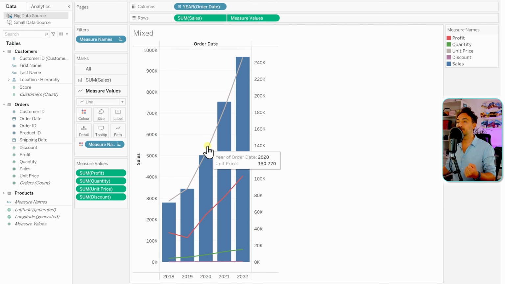So with that, as you can see, we have different lines, but all of them are lines. We cannot change that because it is a measure value. So all of them are sharing the same setup. And on the background, we have the sum of sales from the dual axis. So that means you can go and combine those things.